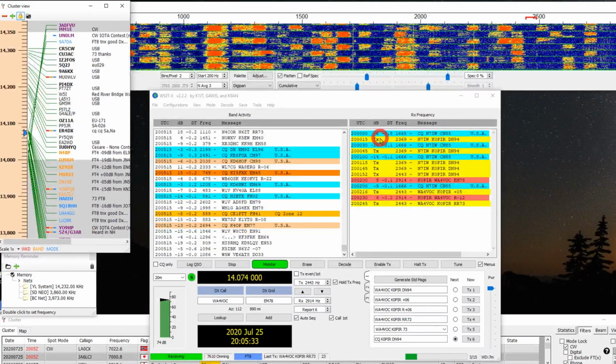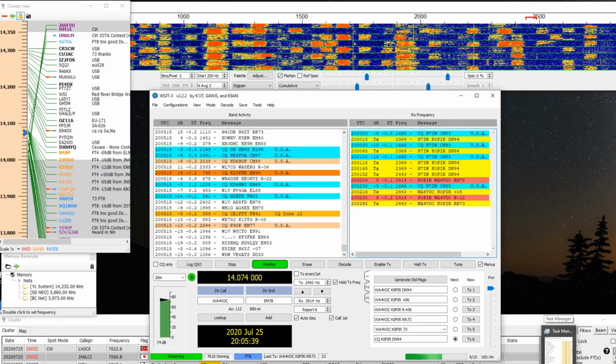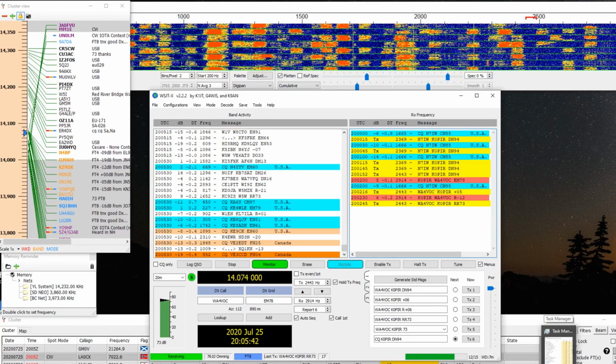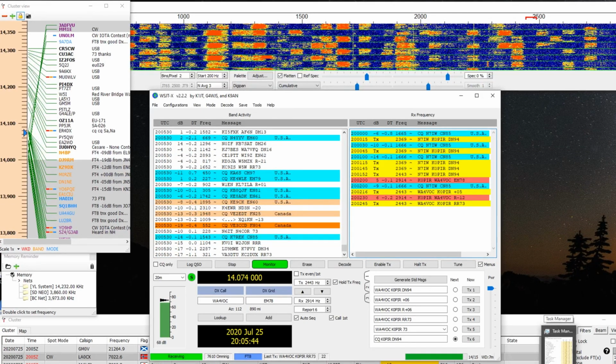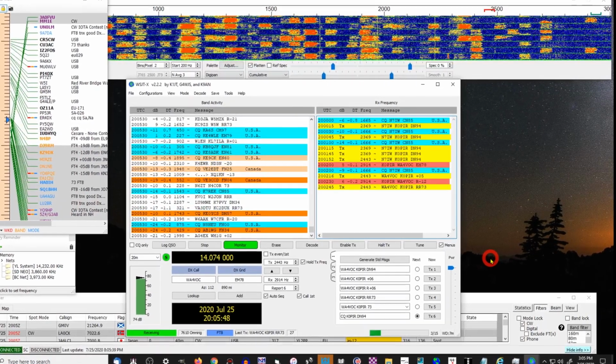Both of these programs are free. You can donate and give a little bit of money to the author of Log4OM. They did a lot of work on that, and I'm going to donate some money to them. I've got a link on my webpage.